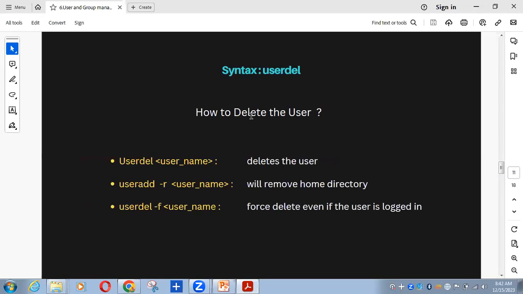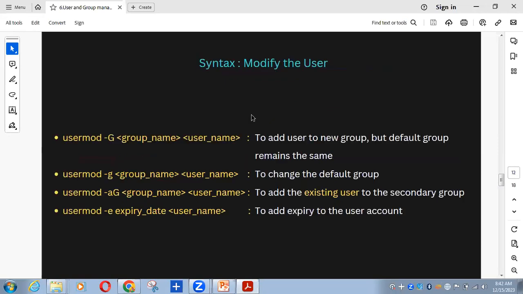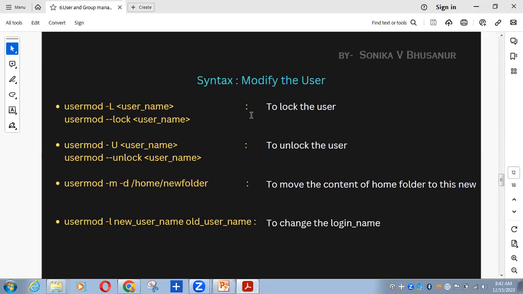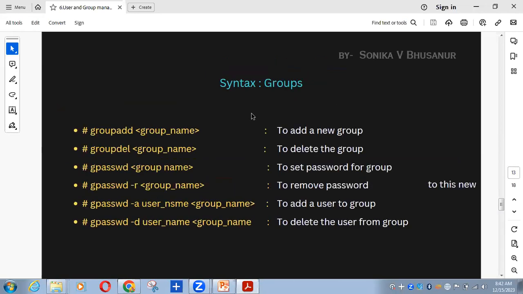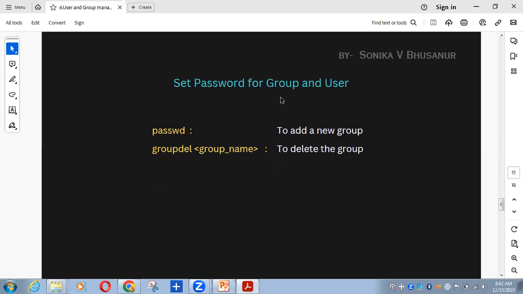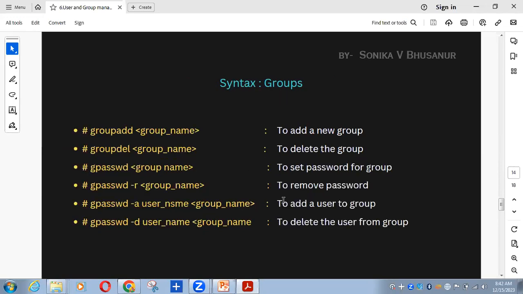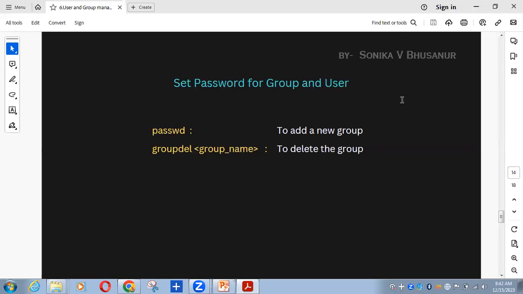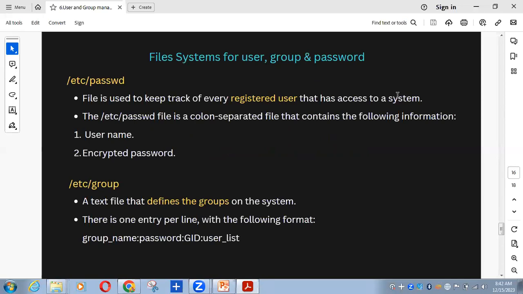So once we create, there is sometimes a need to delete a user. So this is the deletion of the user. And to modify the existing users, how to add a group, how to delete a group, how to set up passwords for the group, how to add users to the group, how to delete a user from a group. These all things will be covered. So file systems, as I explained, the detailed info on where all it is stored, we are going to see in this.